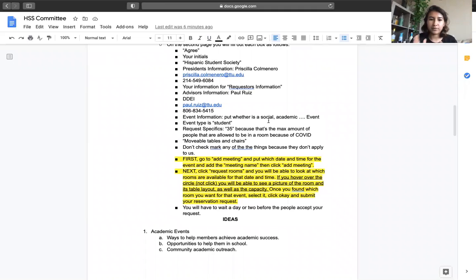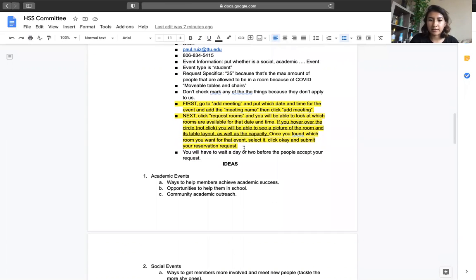This stuff you have to put in the submission form. So I just gave you all the information so you're not struggling. And the highlighted part is the important thing when you're trying to reserve the room. You just have to go to add meeting, click on the date and time you want the event to be, and once you're done with that, you just go to request rooms.